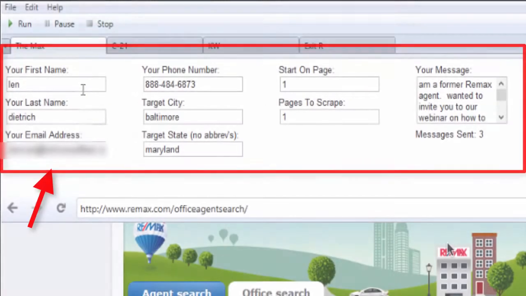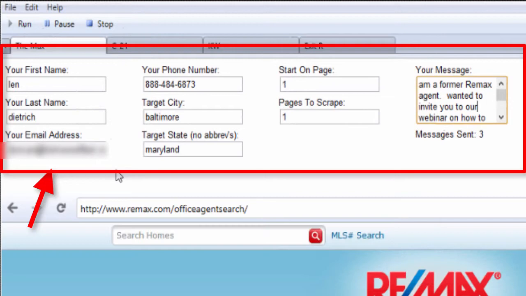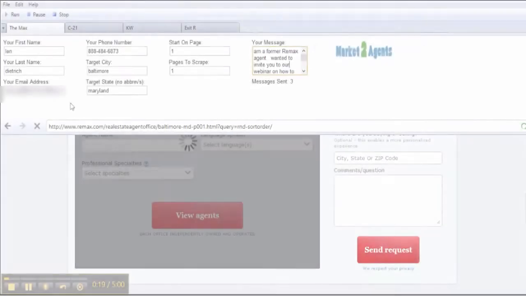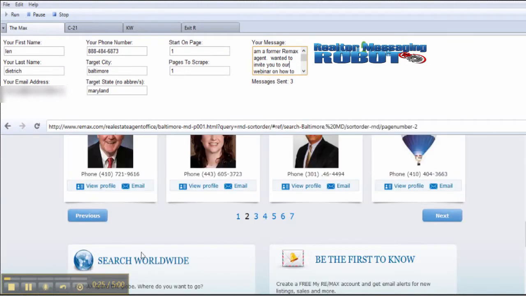Now, after you download and install the software, it's going to default to the RE/MAX site. You would enter your name, your first, last name, email address, all your contact information, your target city, state, what page to start on, and how many pages to scrape. Enter your message here and then hit run. It's going to go into that target city and state and scrape as many agents that are associated with the pages that you determine in the user interface.